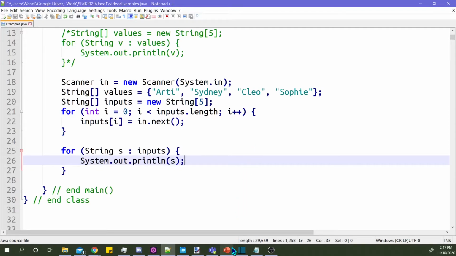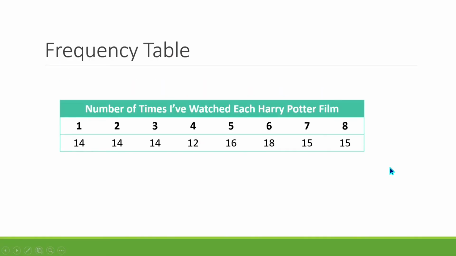Now there's lots of practical uses for arrays. One of my favorites is something we call a frequency table. A frequency table keeps track of the frequency or number of occurrences of something. For example, you might want to keep track of the number of times you've watched each of the Harry Potter films in your lifetime. Every time you watch one of the films, you would then add one to the count for that particular film. So like the other day on TV, The Half-Blood Prince was on, so I watched it. And then I add one to the number of times I've watched the 6th Harry Potter movie. So that happens to be one of my favorites, which is why it's the largest one.